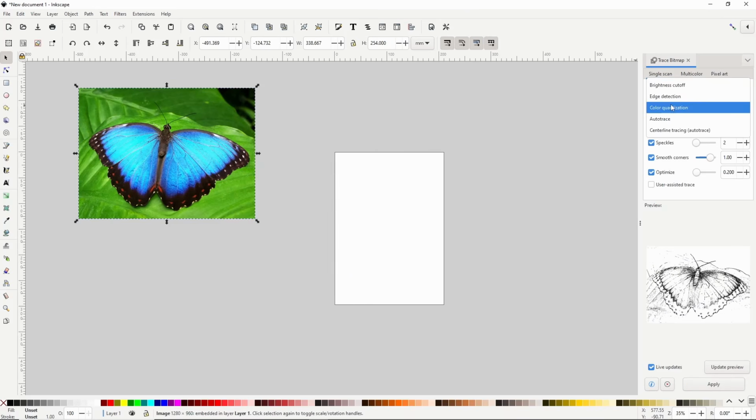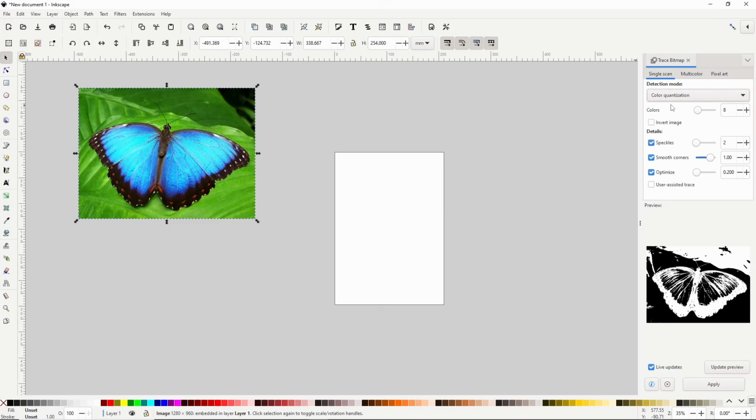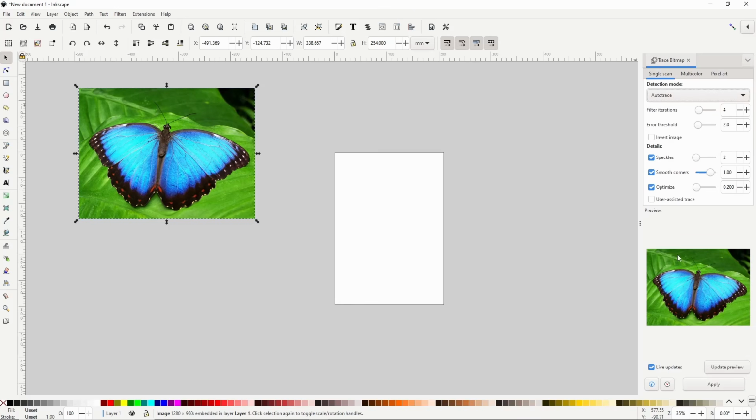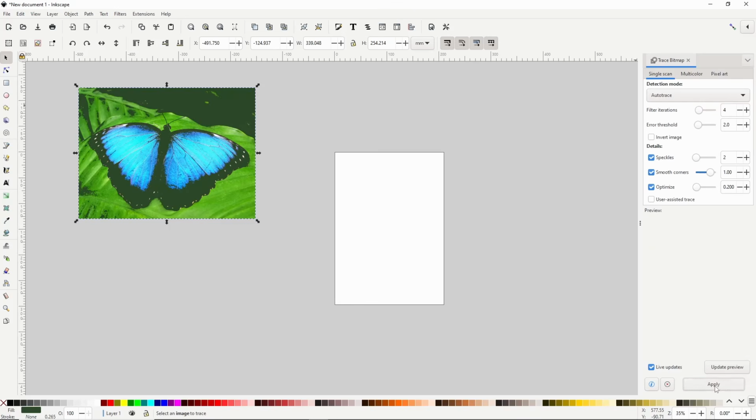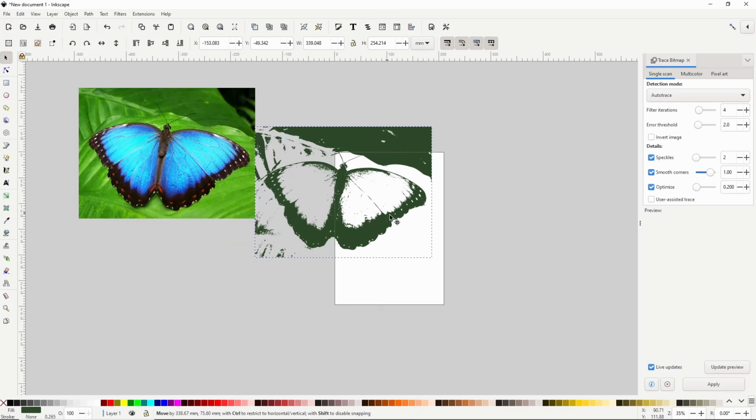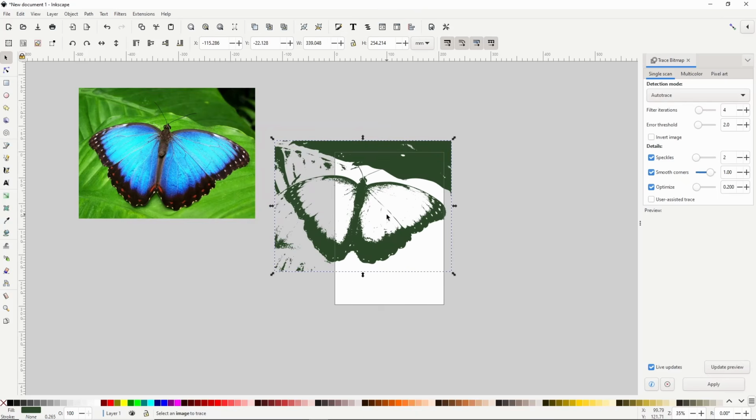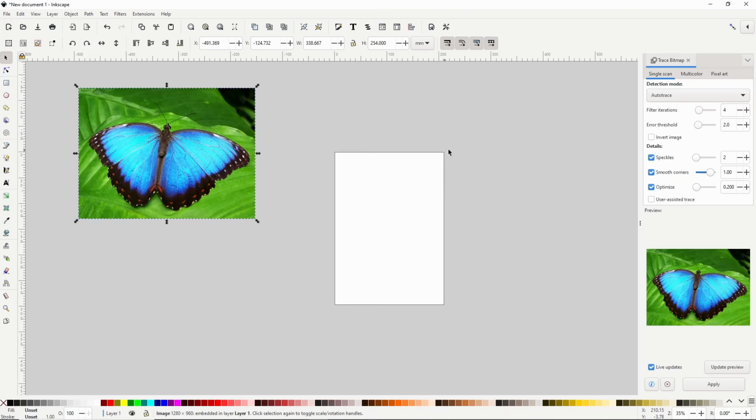Color quantization will first separate the image by colors, then create a tracing. The number of colors it uses is given by this color setting here. The next mode, Auto Trace, doesn't give us a preview, so we have to click Apply to see the result. This is similar to brightness cutoff, but it makes the path the dominant color of the image. For this mode, we have two settings we can change, but I find that changing them doesn't result in a very noticeable difference.